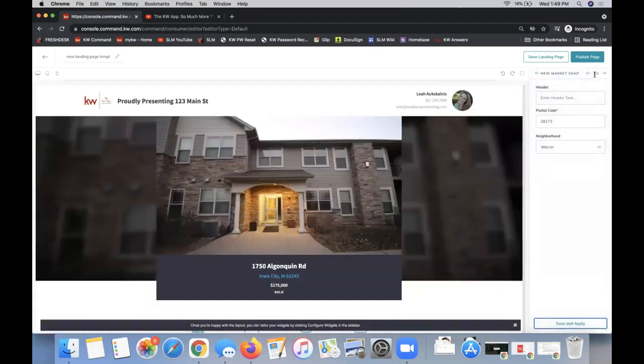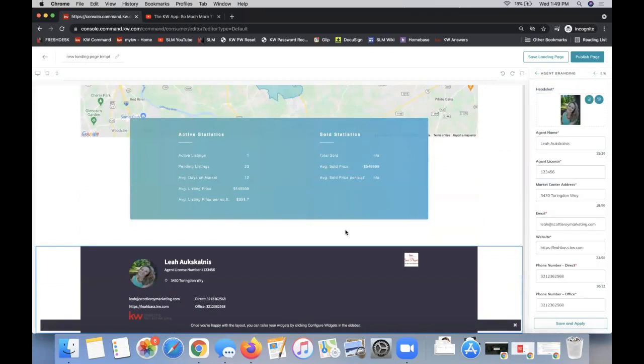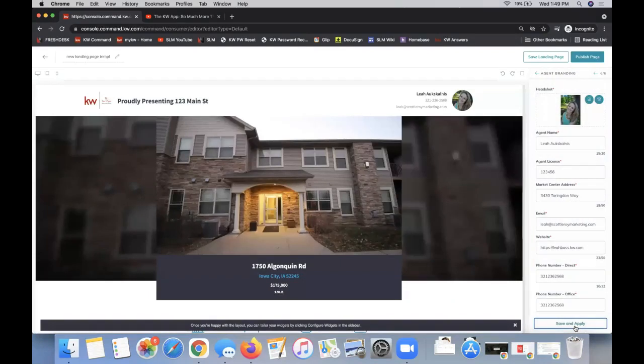And last but not least, guys, we're on the 6 out of 6 widgets, which is really just your agent branding. Anytime it's your agent branding, again, that should all be pulling over from the command marketing profile. So overall, it should be correct. If you notice something that keeps being incorrect, just make sure you're changing that from your command marketing profile. And let's click Save and Apply.